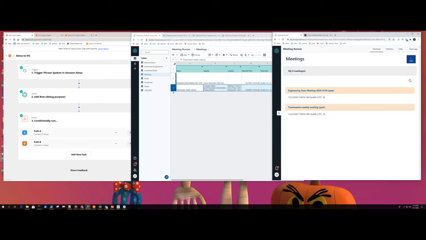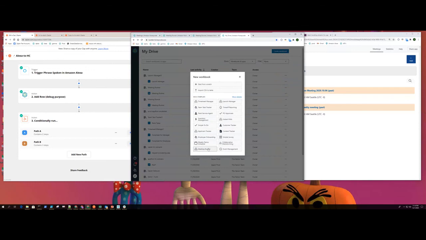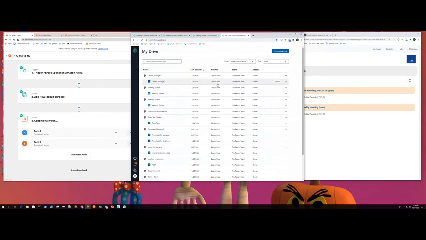For this demo, I'm going to use a Honeycode template app, Meeting Runner, which allows users to quickly get set up and try this new feature out rather than trying from scratch. But you can definitely go ahead and use any custom app that you have already built on Honeycode. It should work just fine.